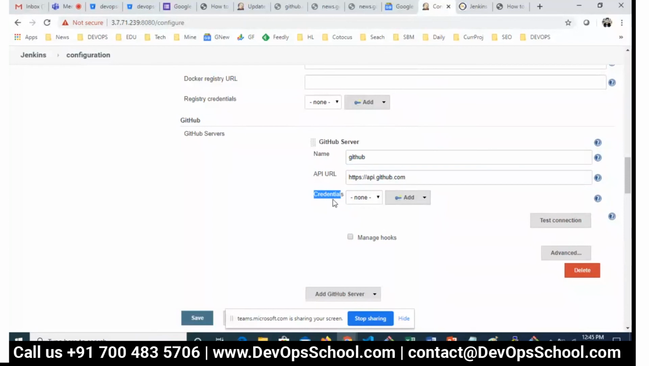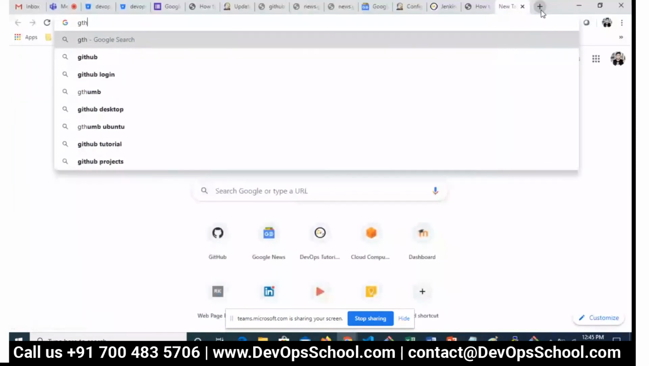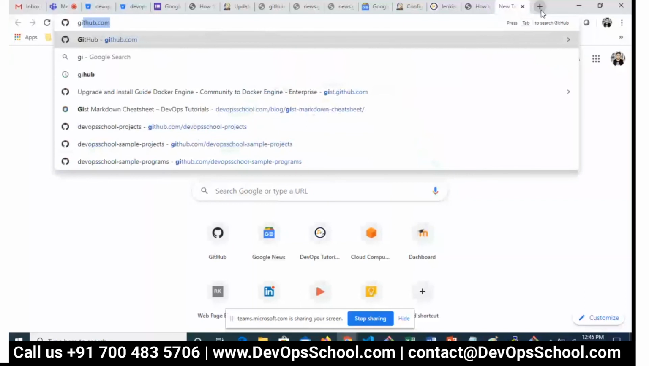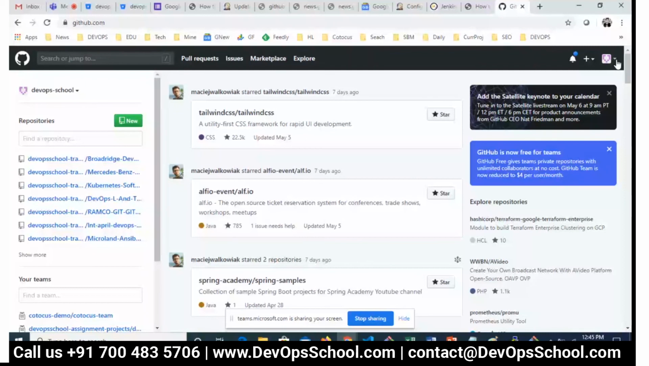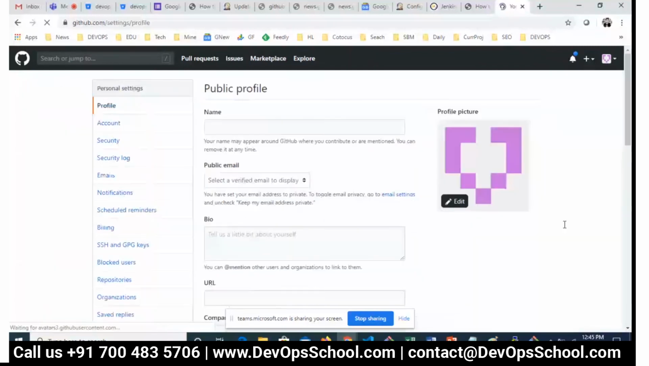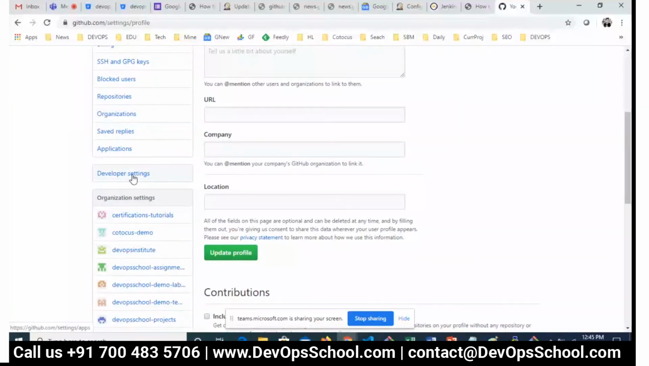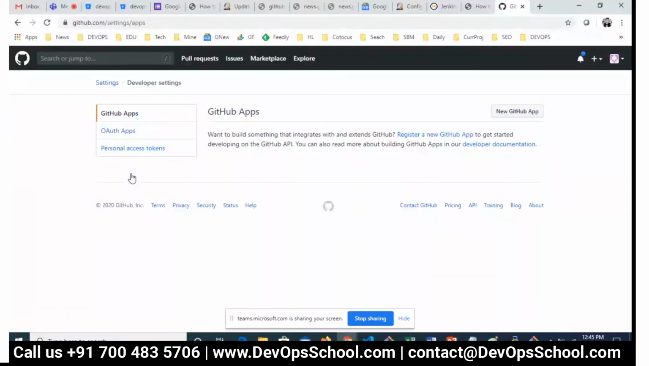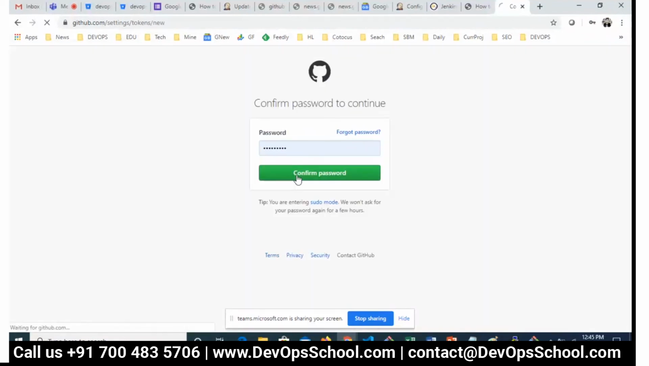So for this credential, I need to generate a token. I think some of you might have done it in the past. Go to github.com, and go to this setting button and go to the developer setting button. You see here, and go to the personal access token and generate a new token. You'll be asked for the password.